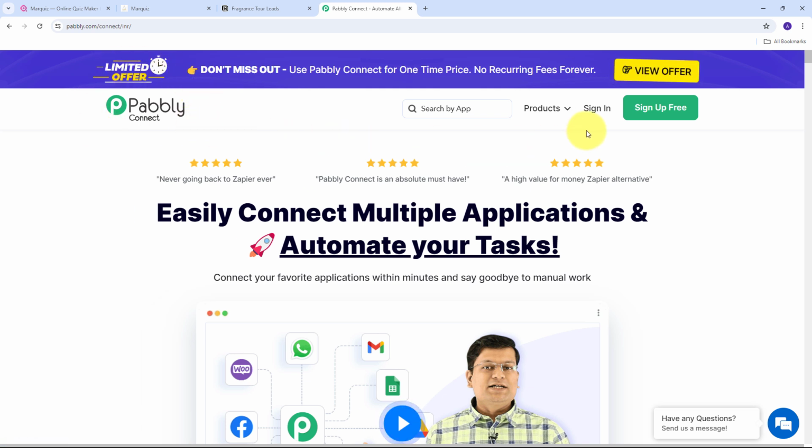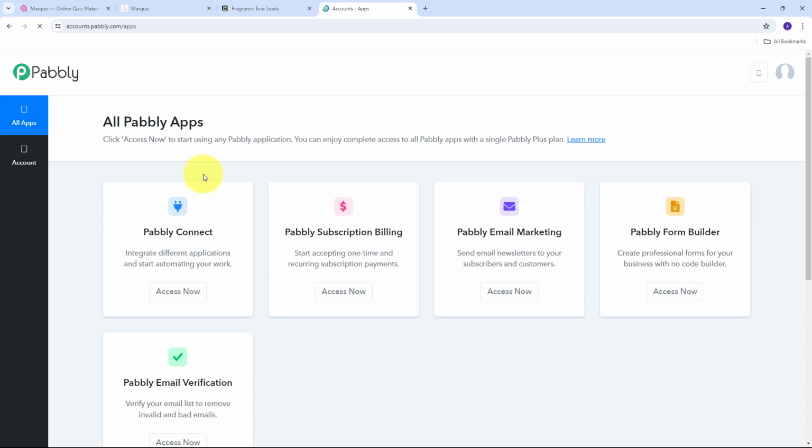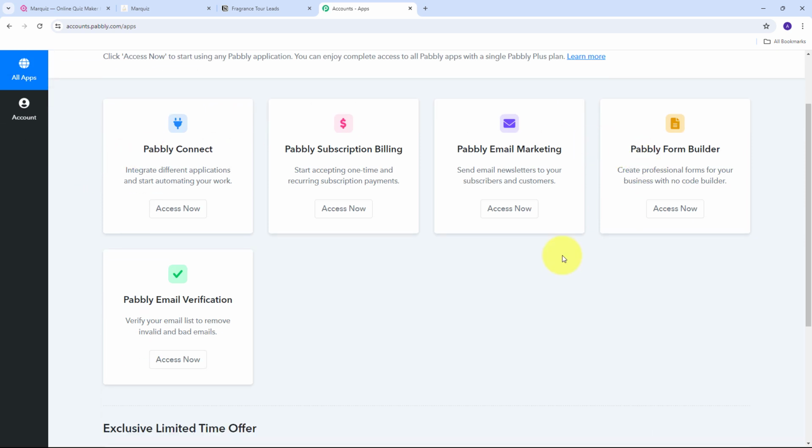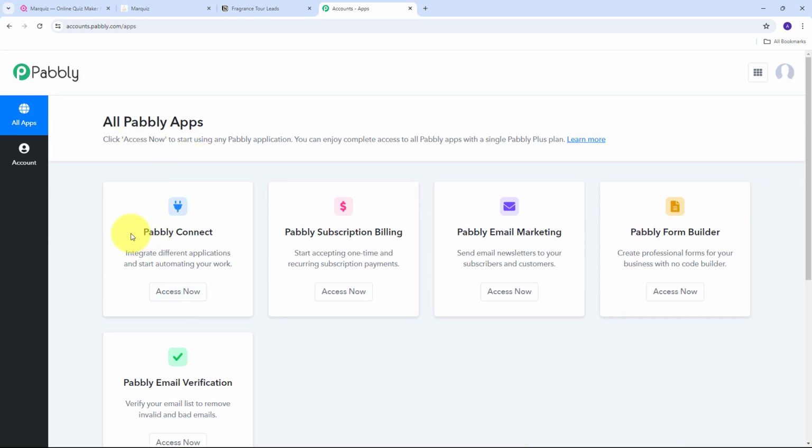Here we have two options, sign in and sign up for free. If we don't have an account with Pabbly Connect, then we can just click on this sign up for free button, and this will take only 2 minutes of our time and we will get 100 tasks free every month. Or if we already have an account, we can just sign in and we will get to see this page. So these are all the apps that Pabbly offers, and we are going to use Pabbly Connect here. For that, I need to click on this Access Now button under Pabbly Connect.